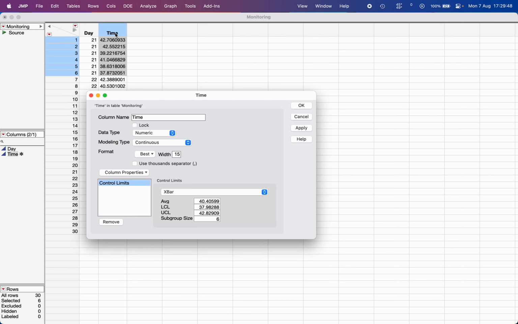So now all the data of the control chart is stored in this particular monitoring sheet, and every time you double click on it, it will show you the data that you have stored.